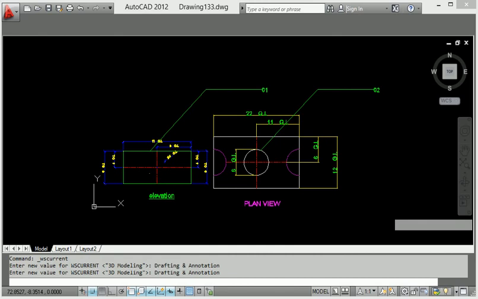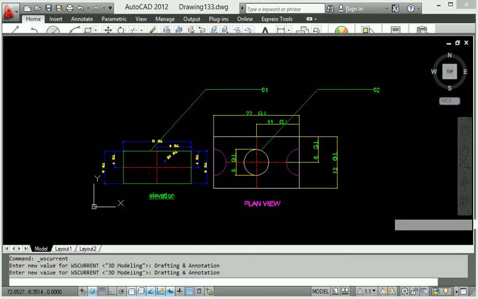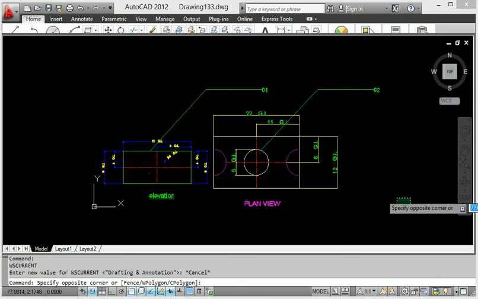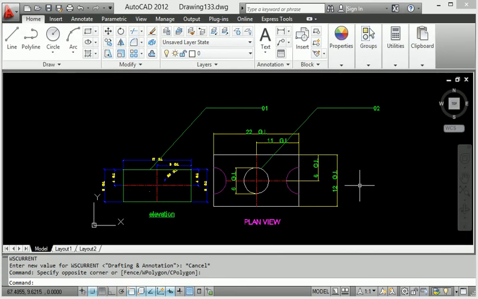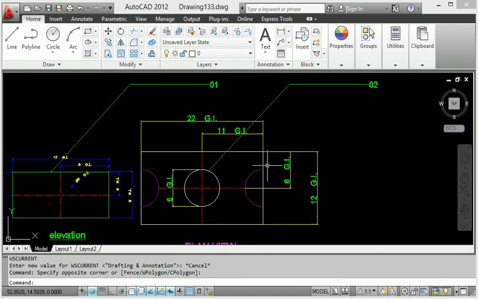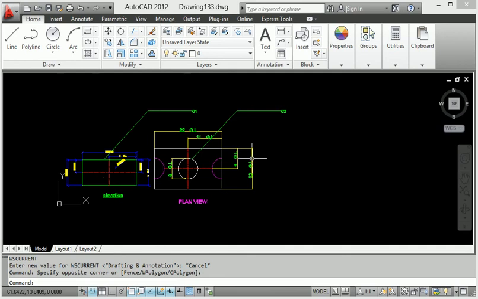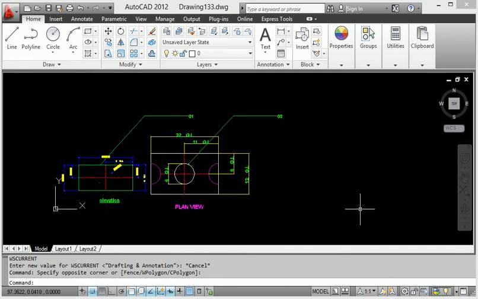So now I prefer drafting and annotation. When you enter drafting and annotation and use AutoCAD commands, this is the infinite background, and we can make many diagrams in this workspace, and it is possible to change the color of that background.